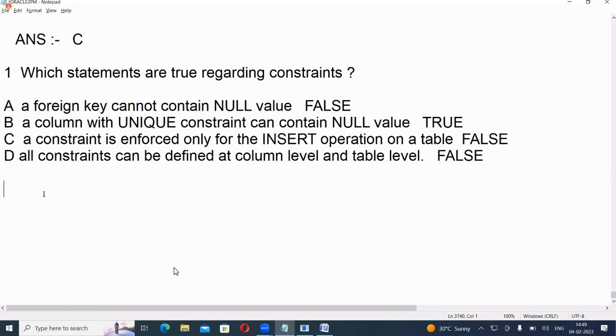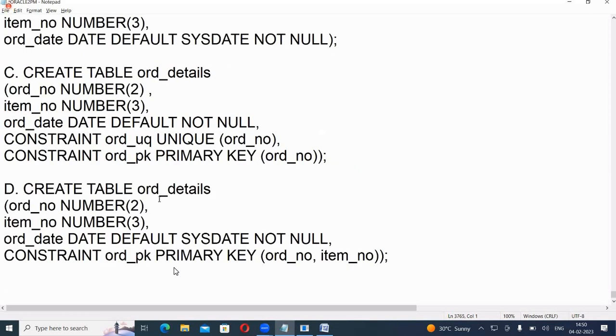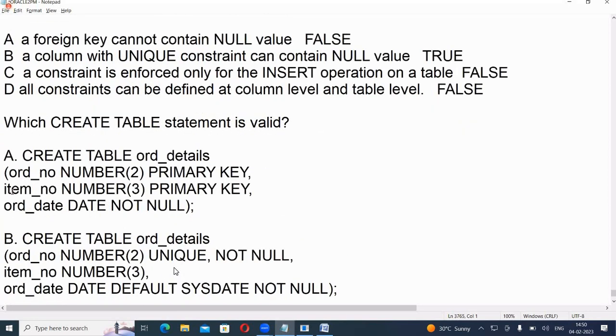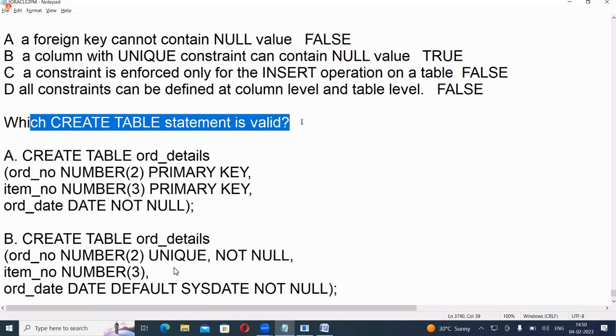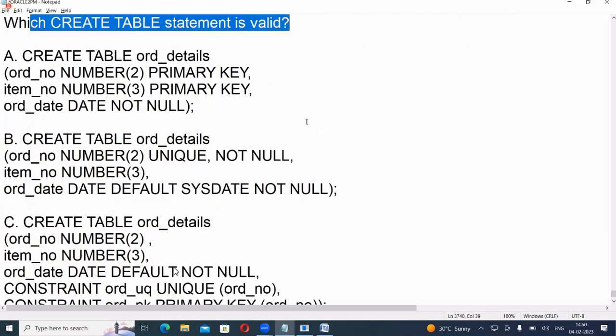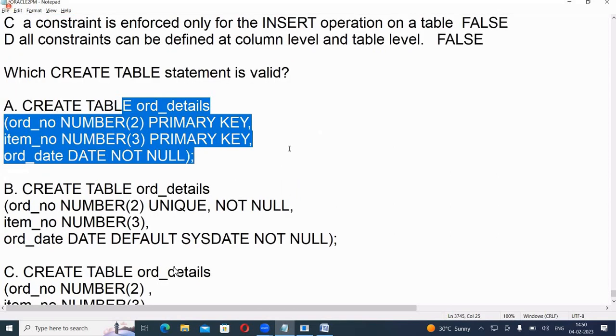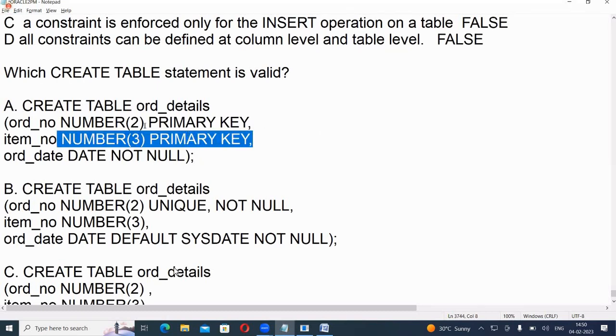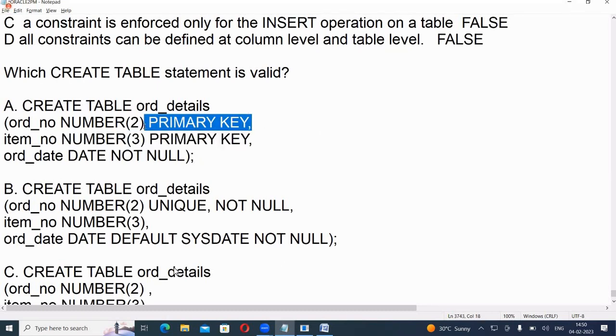There is one question. Just see this. Which create table statement is valid? It is asking to find the valid create table statement. Okay, first one is valid or invalid? Invalid. Why? Two primary keys are there. A table allows only one primary key.